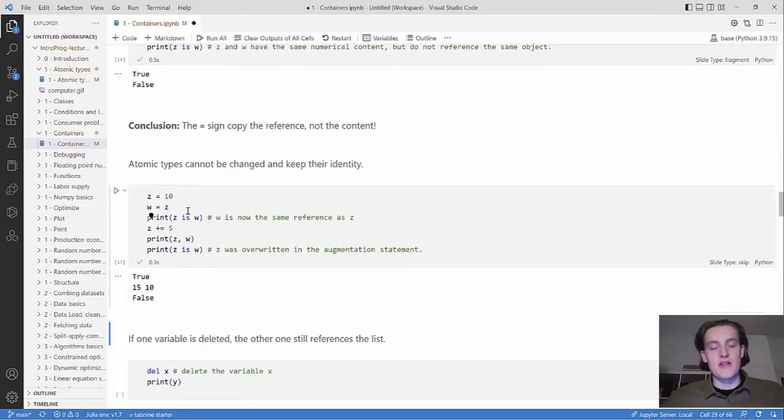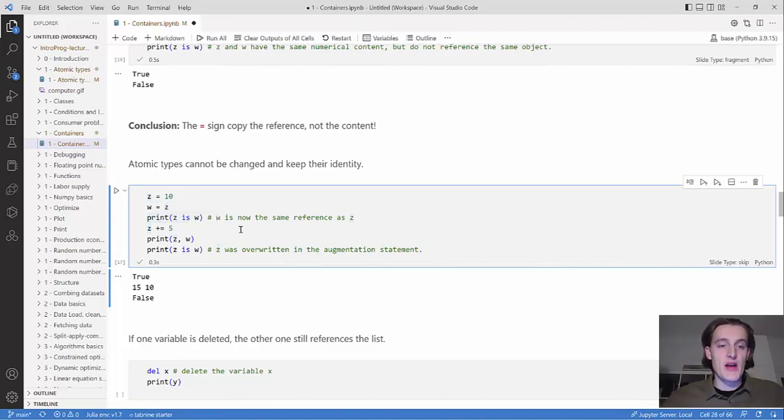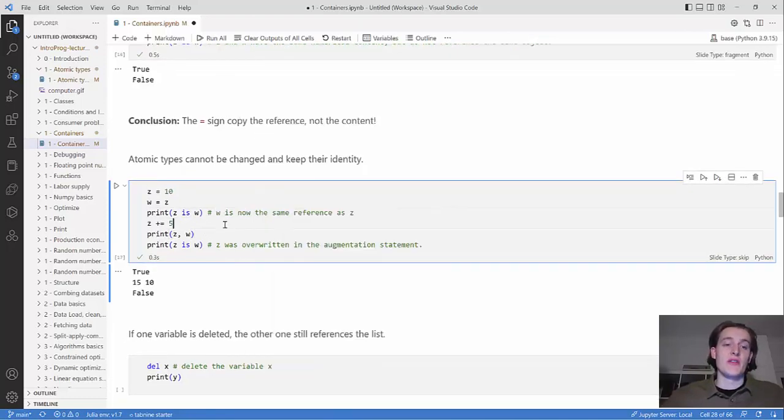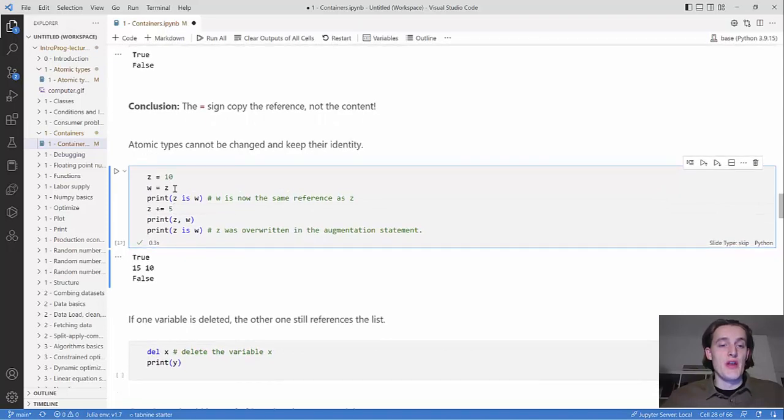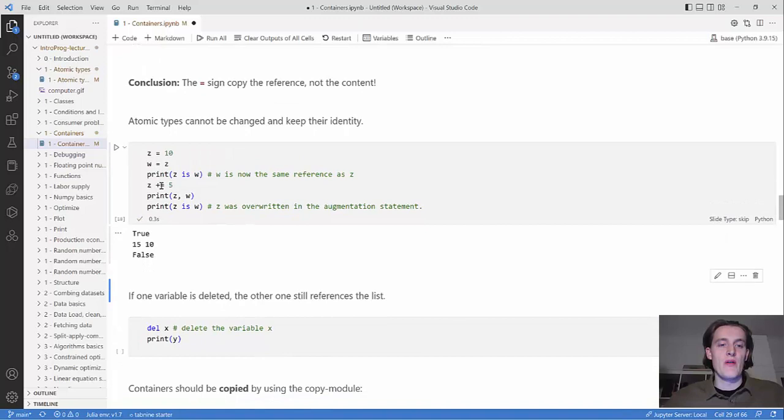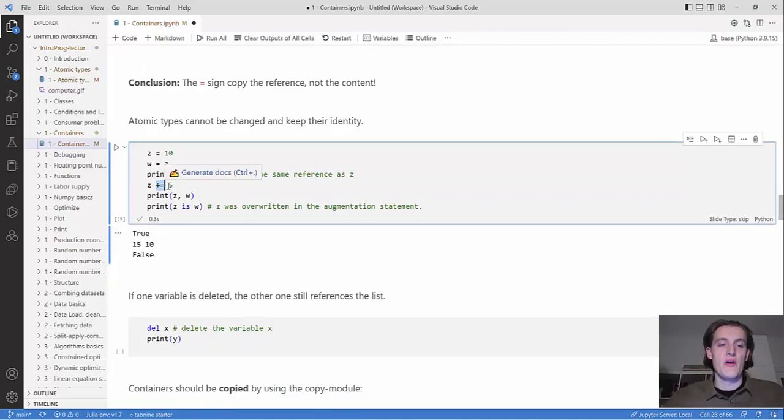And then this is a counter to atomic types, which you've seen in another video, that cannot be changed without changing the reference. So you can see here that if you define w, the atomic type set, as equal to w, then it's the same. But if you change set, then it will not have the same reference, because you're overriding set. The reference of set also changes when you add 5 to it. This was the augmentation operator, so this is the same as setting set equal to set plus 5. So plus equal.